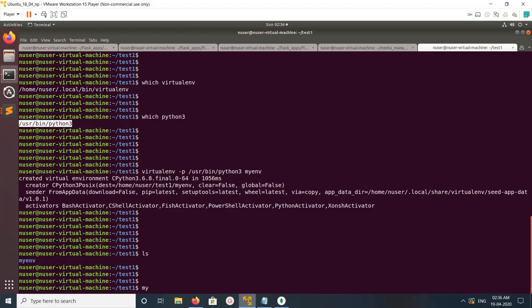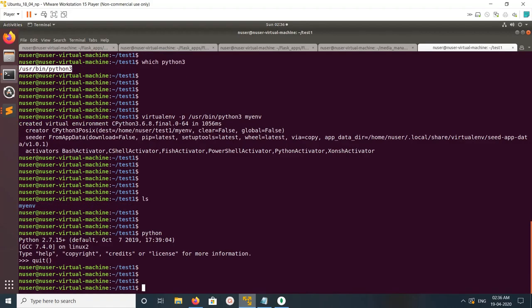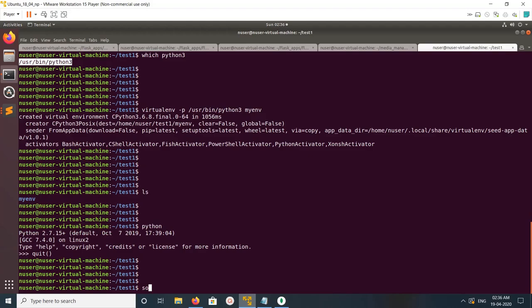Let me enable it, myenv. Before enabling, we simply type python3. You can see by default it's opening Python 2.7. We close it, then activate the virtual environment which I created.